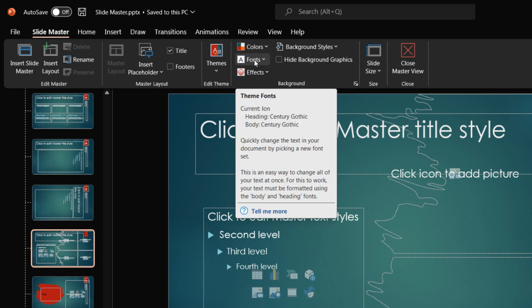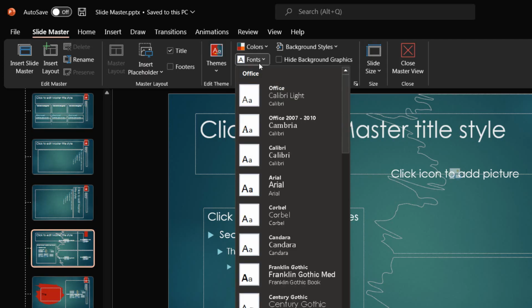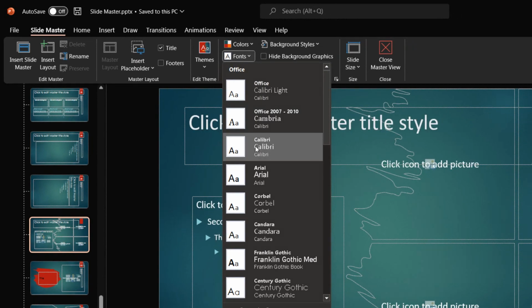Fonts. We are notified with the current font used. We can quickly change the text in our document by picking a new font set. This is an easy way to change all our text at once. For this to work, our text must be formatted using the body and heading fonts.